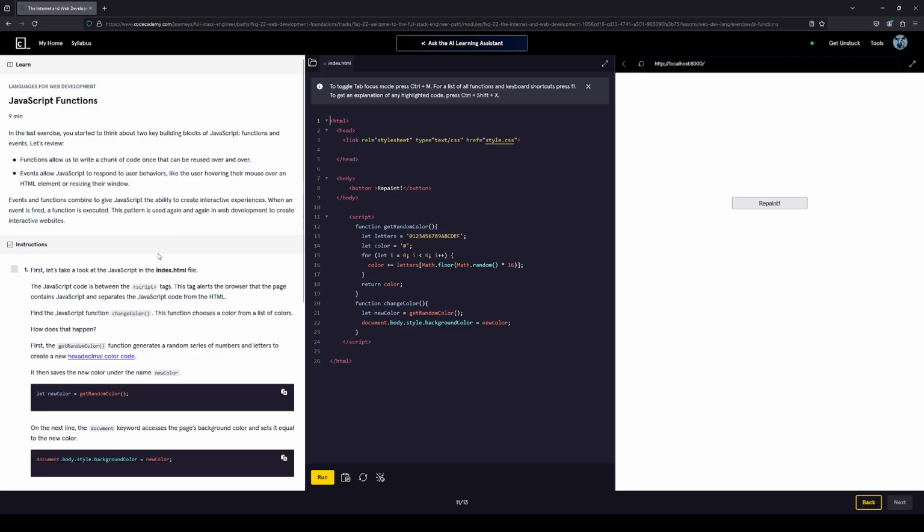First, let's take a look at the JavaScript in the index.html file. The JavaScript code is between the script tags. Okay, let's see. Okay, so there's the function. This tag alerts the browser that the page contains JavaScript and separates the JavaScript code from the HTML. Find the JavaScript function change color. Function change color.